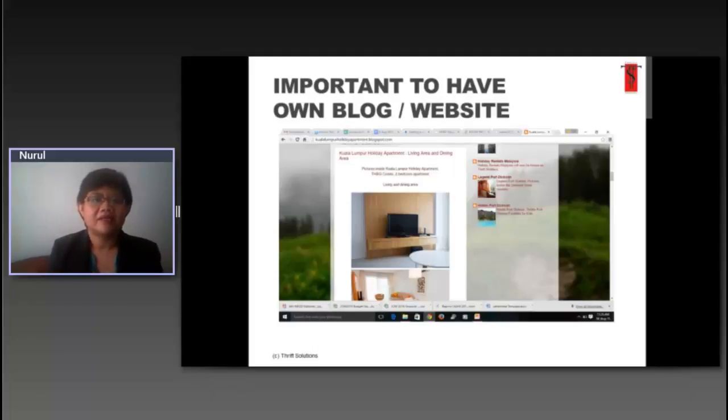And then the other thing is that I also have multiple blogs for the properties I have. I set up one blog that has all the different properties, and I have individual blogs for each property. Why? Because I play with the keywords. You see my blog name is not my holiday property name. I use keywords like Kuala Lumpur holiday apartment, or KL homestay, or Subang Jaya homestay, or Subang Jaya holiday house, something like that.